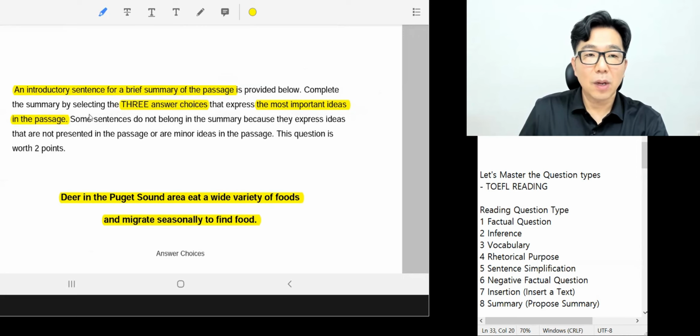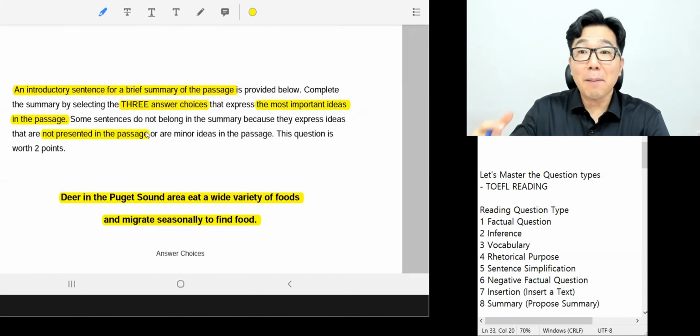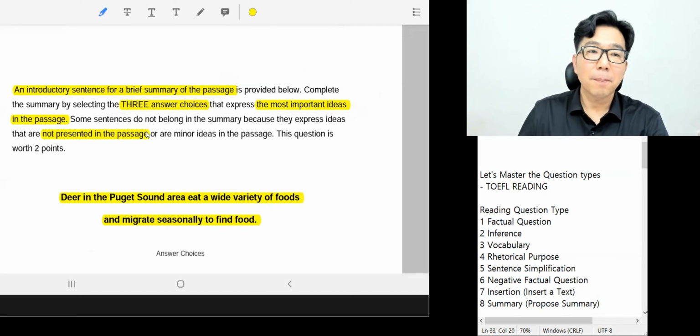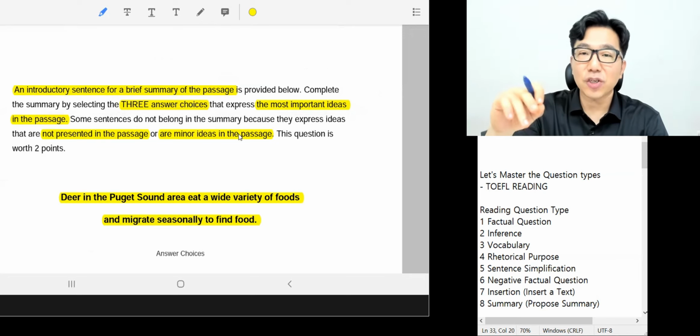So what would be the wrong answer? Some sentences do not belong in the summary because they express ideas that are not presented in the passage. So first, it's not mentioned. Obviously, it's wrong. Or they are minor ideas in the passage. So pay attention here, guys. It may be correct information, or it may be mentioned in the passage, but if it's a minor detail, it's not going to be the answer. All right? This question is worth 2 points.